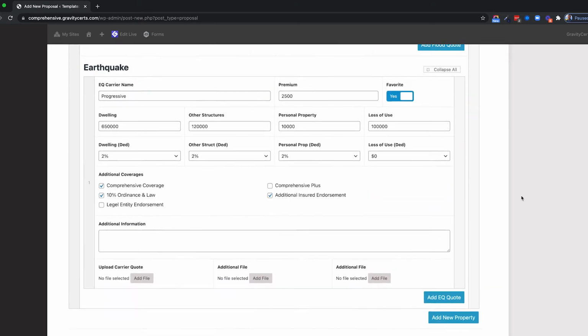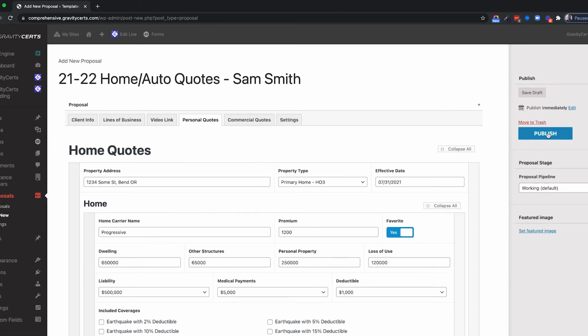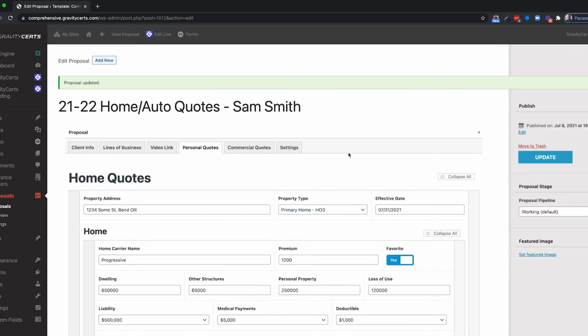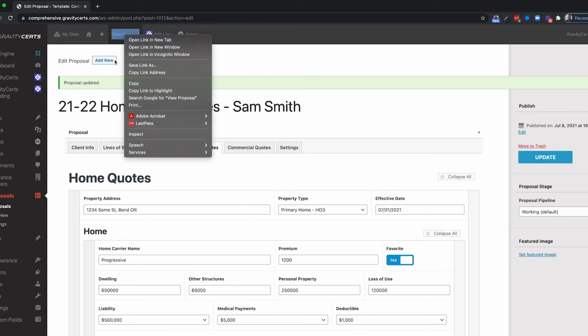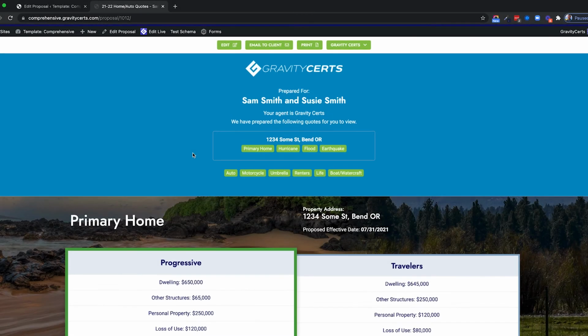So now that all these quotes are finished, we'll scroll up to the top and click Publish. Now that your proposal is saved, now you can go ahead and view your proposal by clicking View Proposal up here in the admin bar. And here's what your proposal will look like.